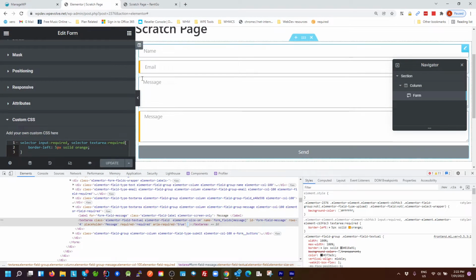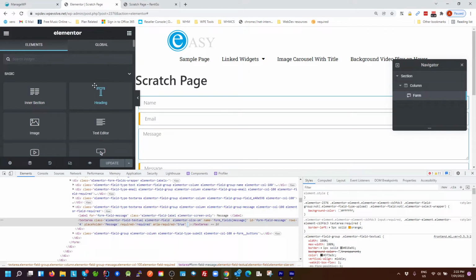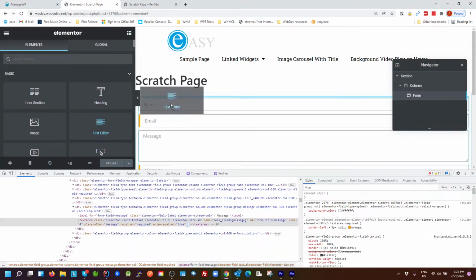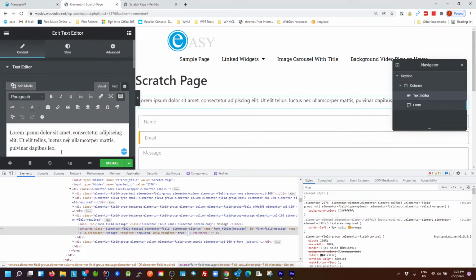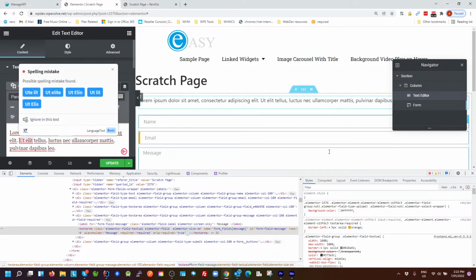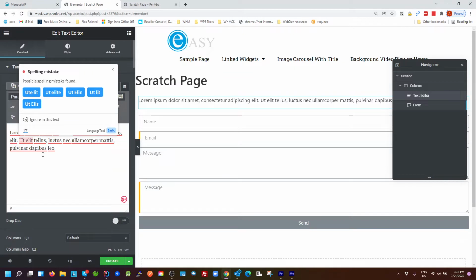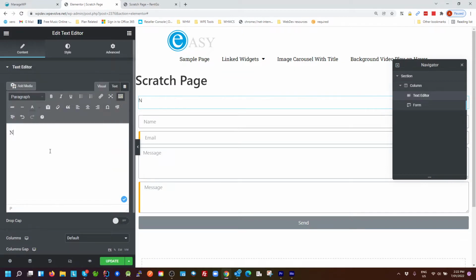So what I would typically do is actually grab just a text editor or a heading. I'll stick that up the top there. And I'll put a note, and get rid of this bottom bar here. Note.